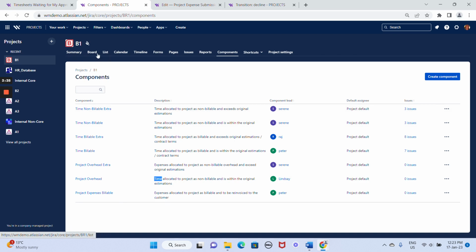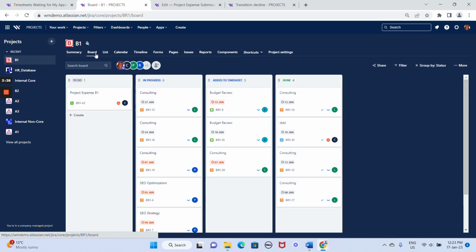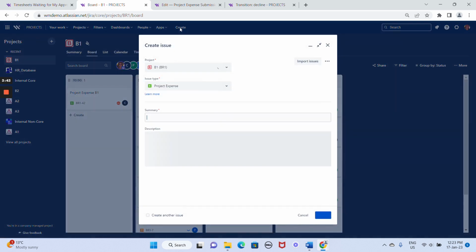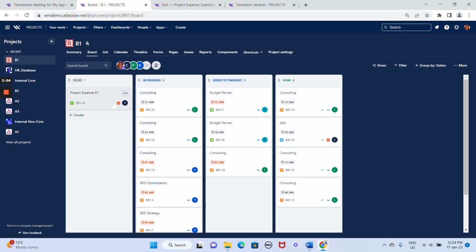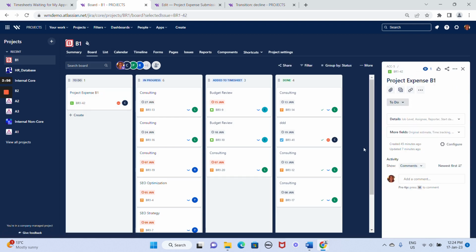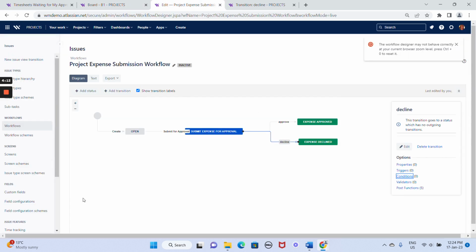So what we did is we created an extra issue type for all those customer projects. That is project expense. And I've just created one, but this is not going to work for us. We don't want it to have the same statuses, the same workflow. How do we go about it? Well, we just create a separate workflow.